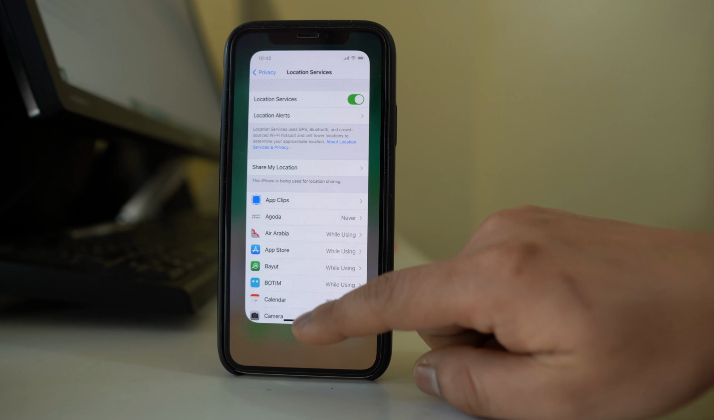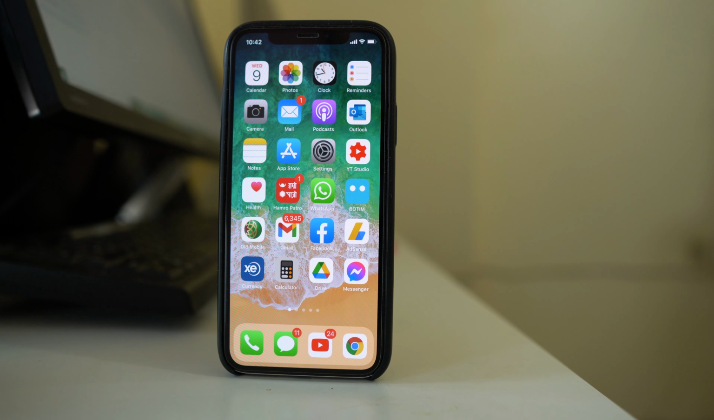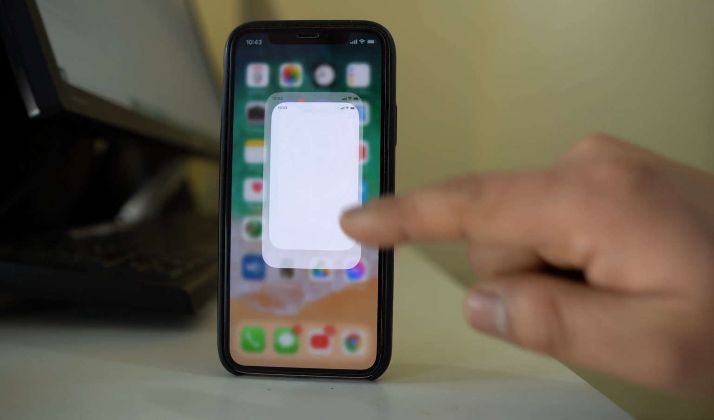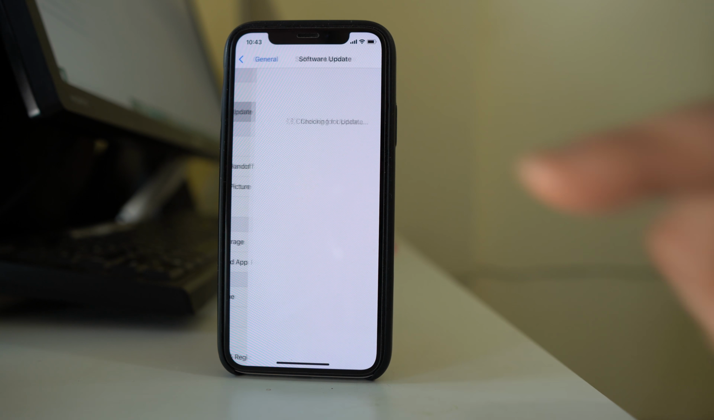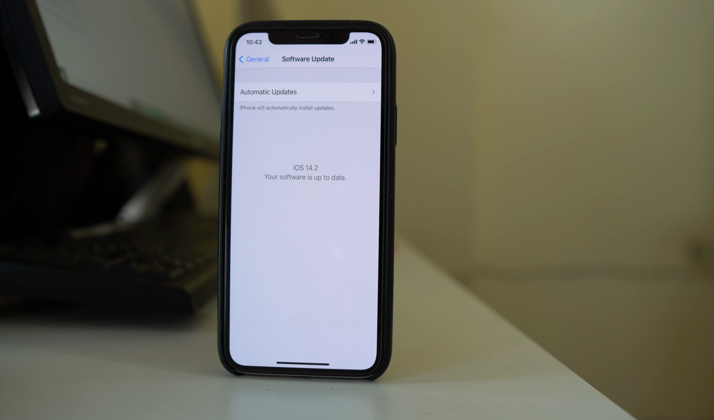Now the other thing you can do is try to update your iPhone software to the latest version. Sometimes there may be a problem with the current version of the iOS software that you have installed, and the new update might fix the issue. For that, we will go to settings, general, and software update. The device will check if there is an update available. For me, my iPhone software is up to date, but for you, if there is an update pending, then try to update your iOS software to the latest version and check if this will fix the issue.